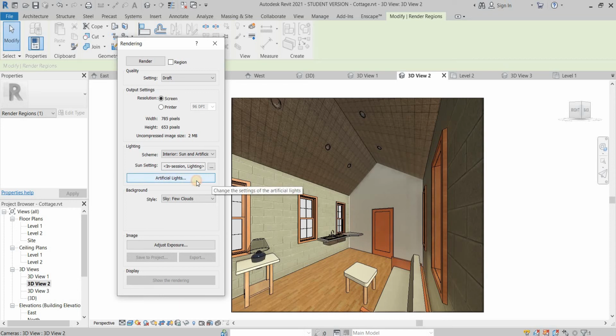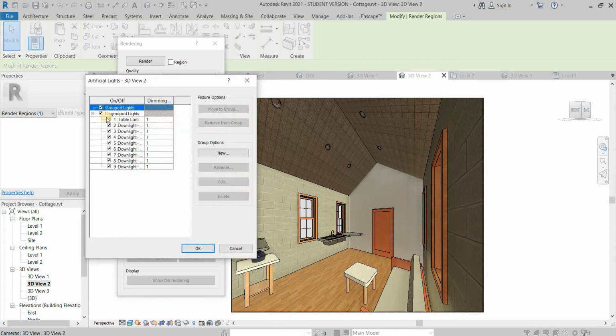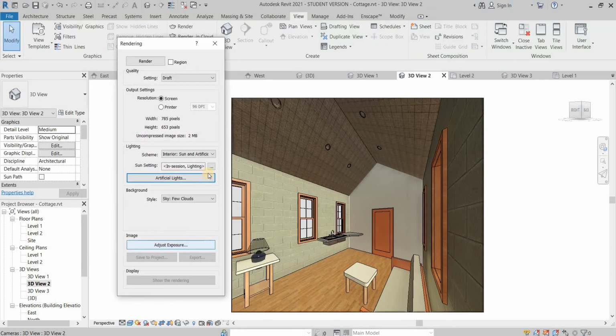Theoretically I can go to artificial lights and select which lights I want to work. I have this table lamp here. If I don't want that to be rendered, I can uncheck this. This becomes valuable, especially when you're rendering large spaces. You can switch off certain lights to save computational power. In this case, it's not really a big deal. We have a few lights here, so I'm not going to mess around with it.